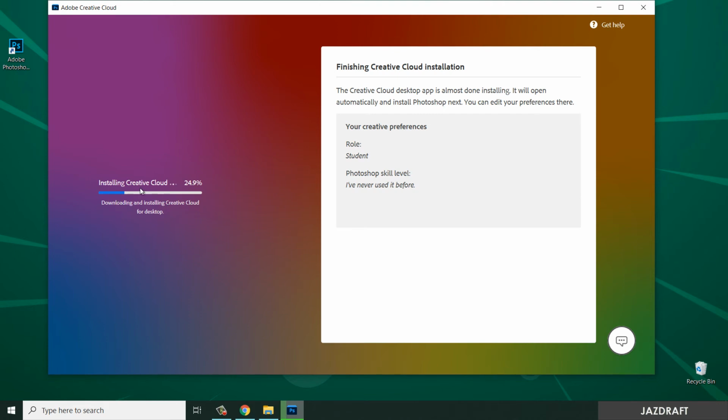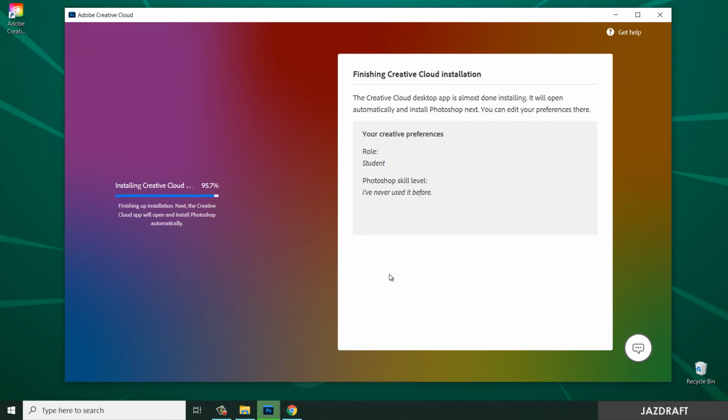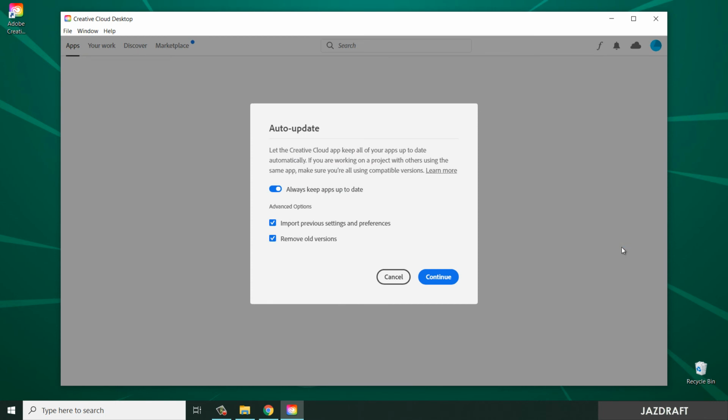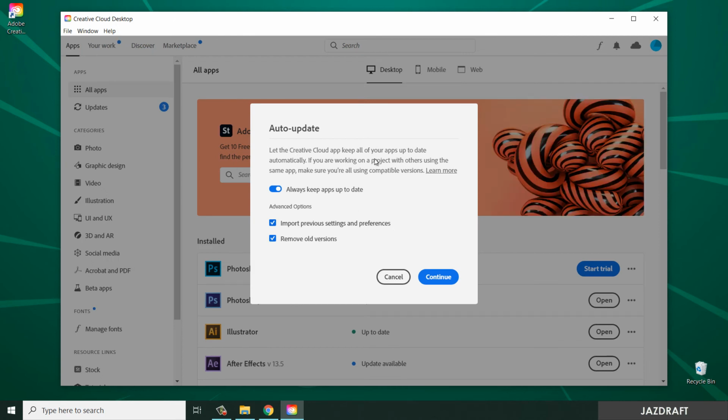As you can see, it's installing the Creative Cloud Photoshop. It's almost finished installing the program, and it created this installer on the desktop. So let's wait for it to finish. Now it's opening. Installation of the program differs depending on your system or computer specs and your internet. If you have very fast internet, it will only take a few minutes to install the program. Since now it shows this pop-up, just click on continue.